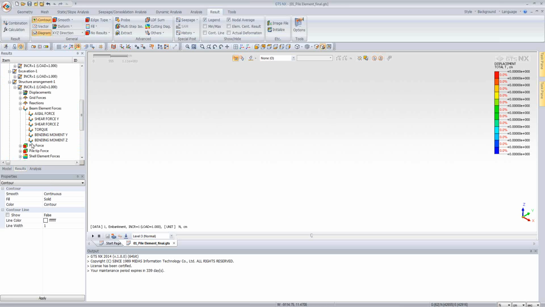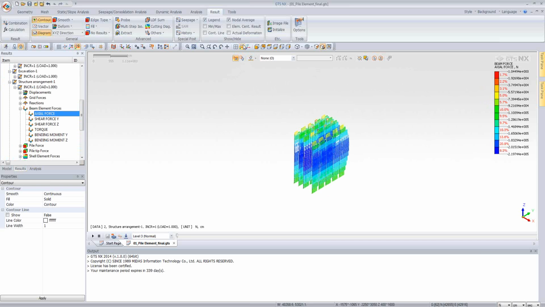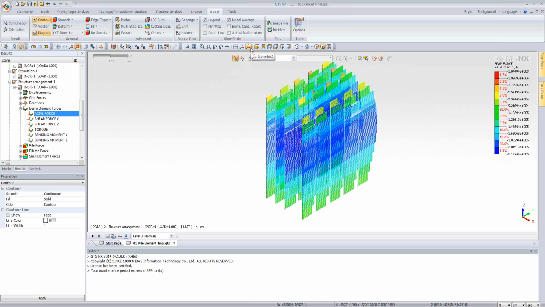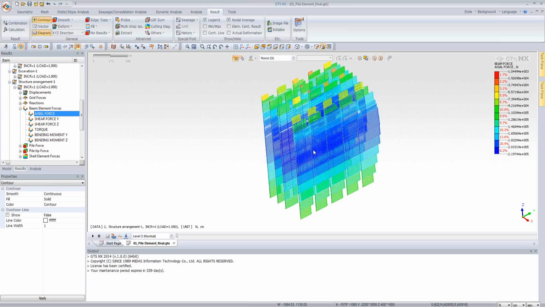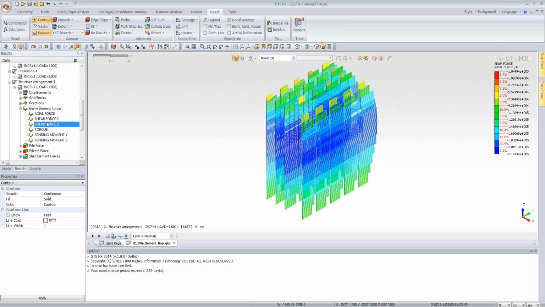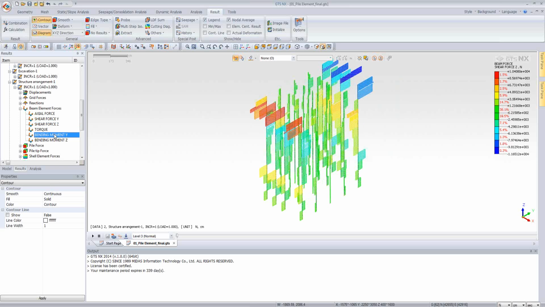So if I go to results, and then I click on axial force, and then I zoom in here, as you can see, I can get my axial forces, I can get my shear forces, and then also I can get my bending moments.